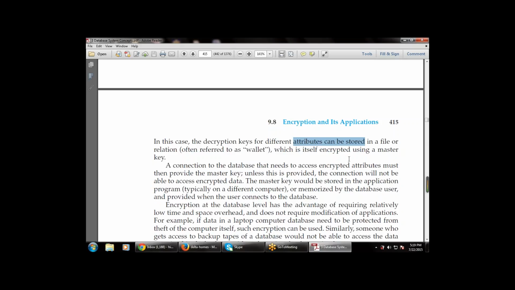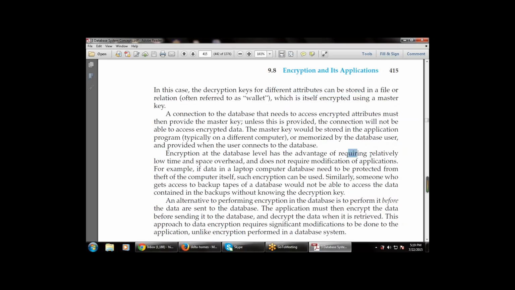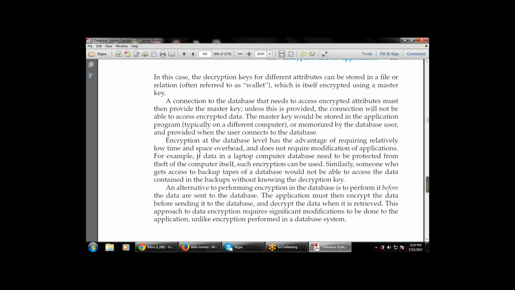So encryption at the database level has the advantage of requiring relatively low time and space overhead, and does not require modification of applications. For example, if the data in a laptop computer database needs to be protected from theft of the computer itself, such encryption can be used.